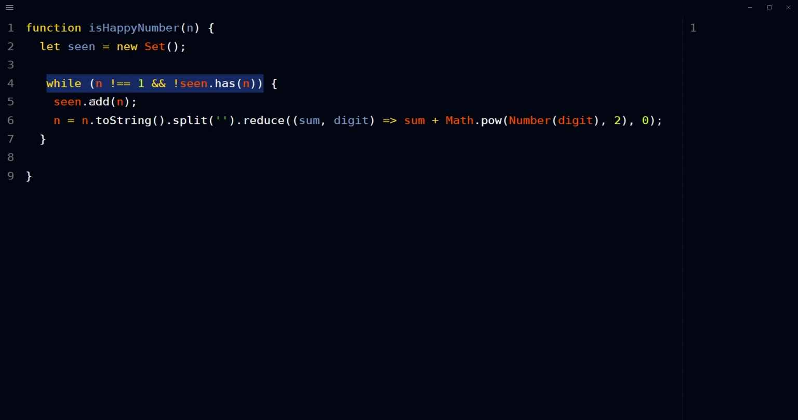Loop until reaching 1 or a previously seen number. While loop will continue as long as the number is not 1 and has not been seen before. If it reaches 1, it is a happy number. If the number is seen again, it indicates a loop and the number is not happy. Add the current number n to the set of seen numbers.